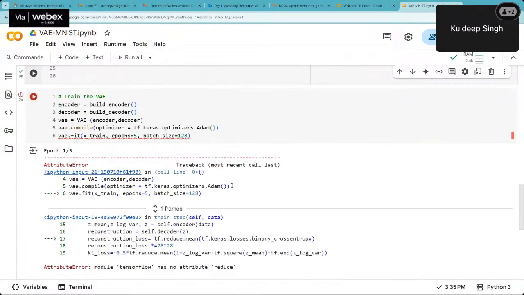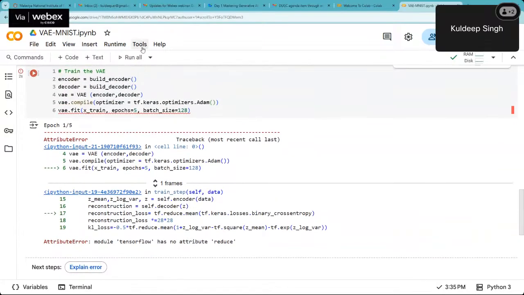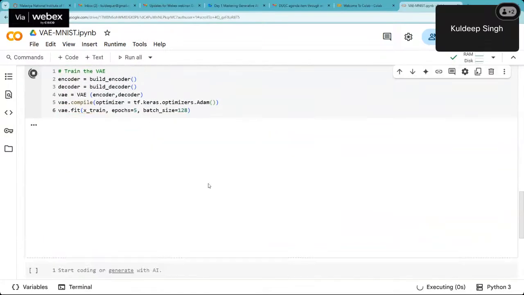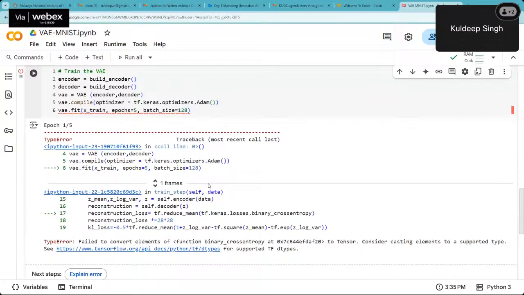I hope this time errors will be resolved. So let me run it again. No, still there are problems. Fail to convert elements to function binary cross entropy to tensor. Consider casting to a supported type.